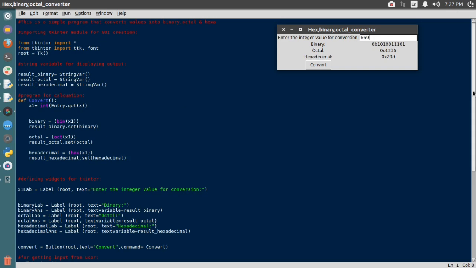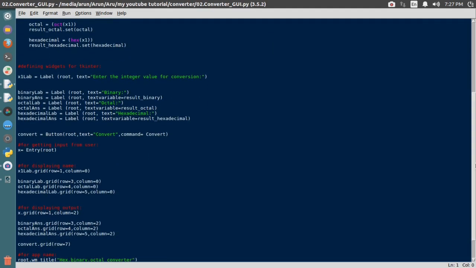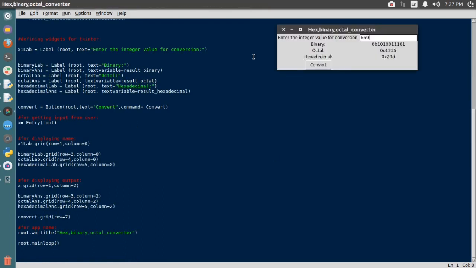If we go below to the labels, now we have to see how to define a widget, right? Here, x1 lab: this is for getting the enter-the-integer-value text as a constant. This is the label that we are defining. Similarly for binary, octal and hexa, we are defining the labels. For the answer labels, we define them in a similar way in the second column, right? That's how we are defining it.